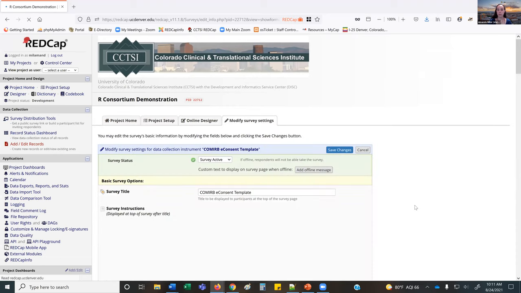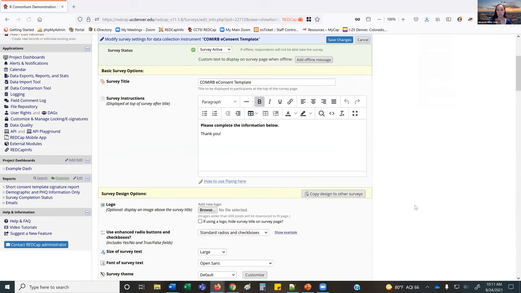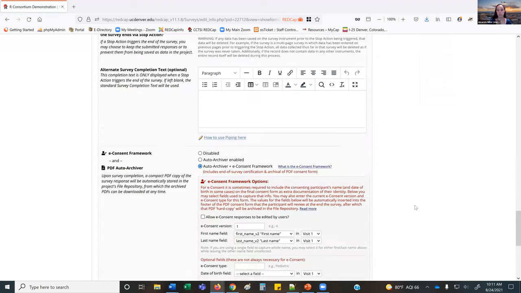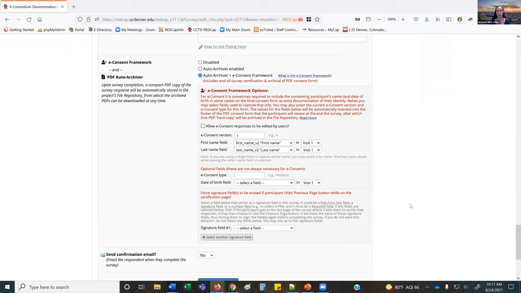This is also set up with REDCap's eConsent module. So eConsent is part of a Part 11 compliant framework where you version control and select your name fields, and I will show you in just a moment how the data entry works. And it will capture a signed PDF and store it in the project along with the regular data store.